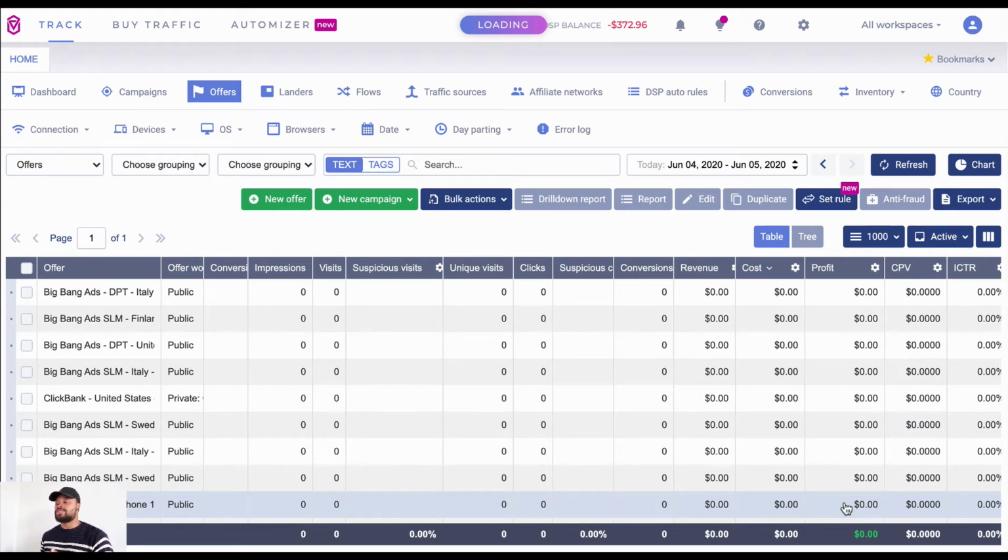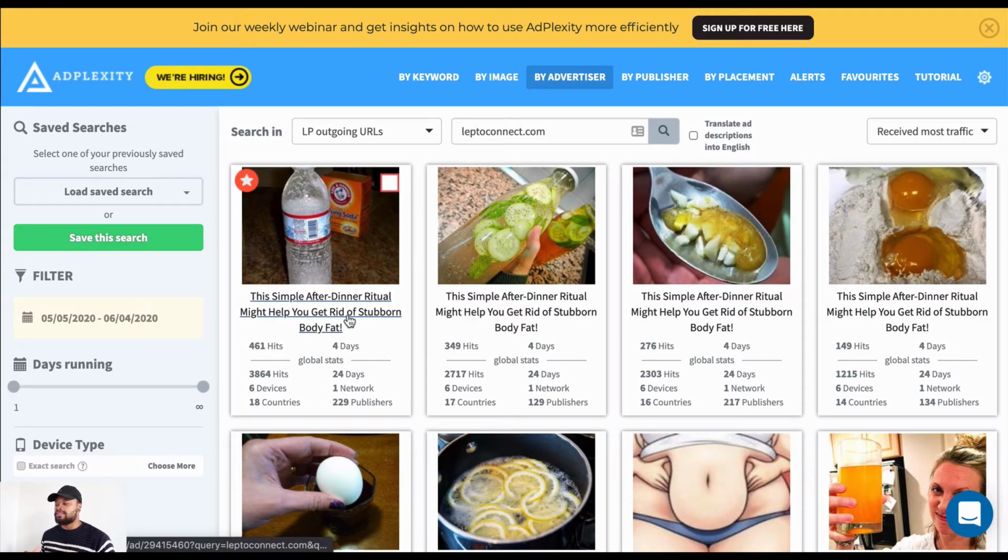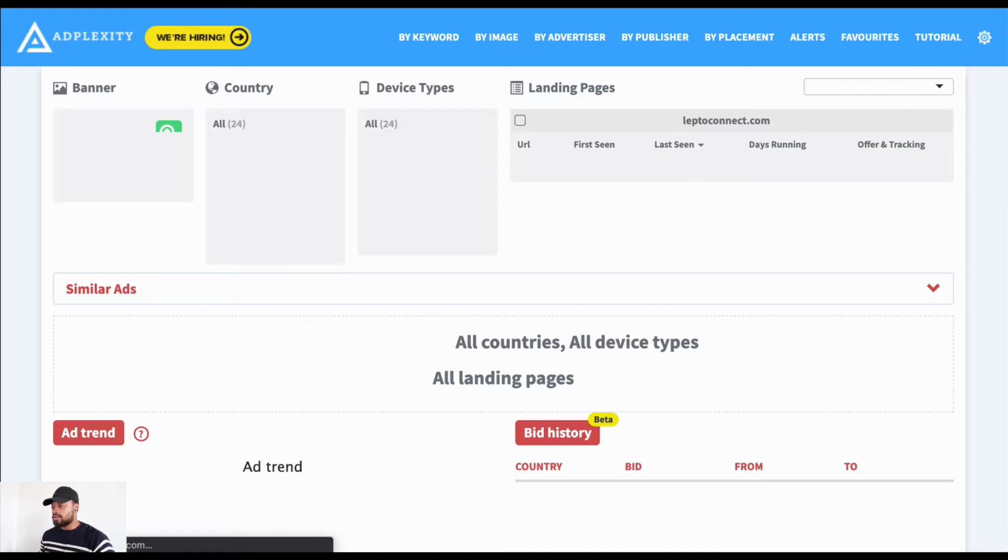So the next thing I want to do is continue spying inside of Adplexity, find how affiliates are sending traffic to the offer, what type of landing pages they are using, and then I'll start building out those landers inside of, or the lander inside of, Landerize. All right, so let me just pull this all up. So I've pulled up four campaigns, and we're going to take a look at them. Let's take a look.